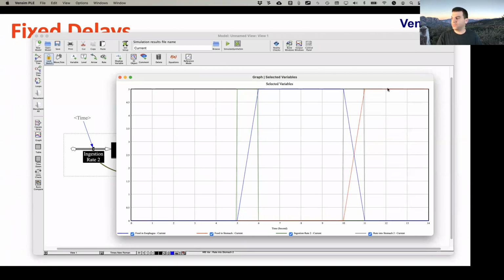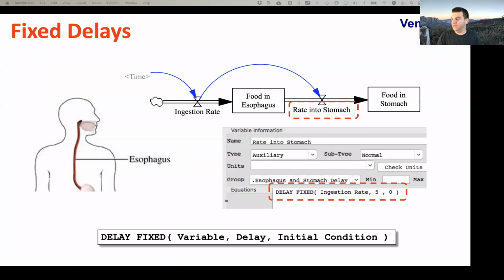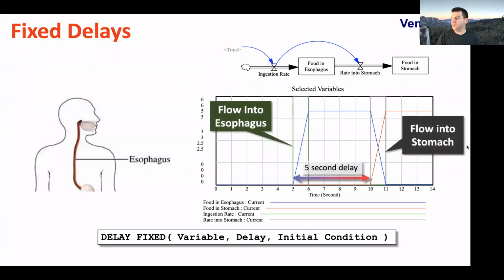And there you go. So let's go back to the PowerPoint and we can see that that's exactly what we were expecting. There it is right there. And again, the 5-second delay. So that is how we implement these fixed delays in Vensim. Now all we need to do is to see how to do that inside Insight Maker as well.